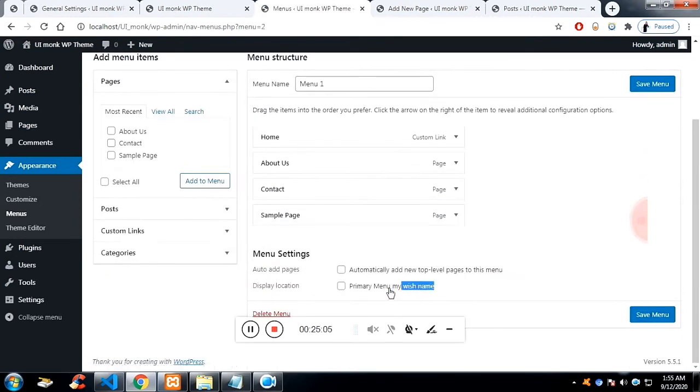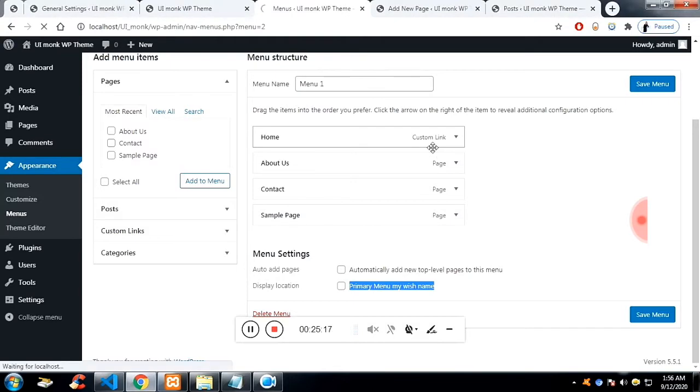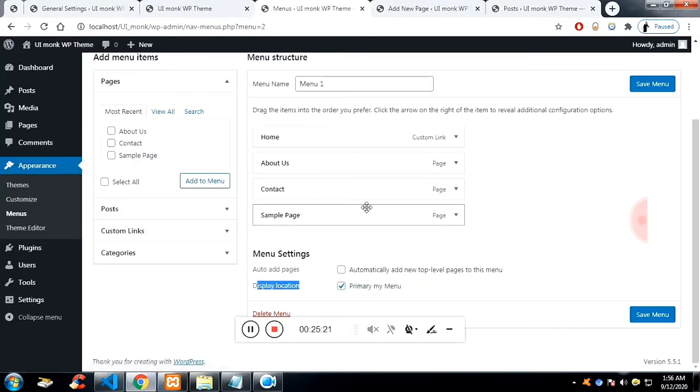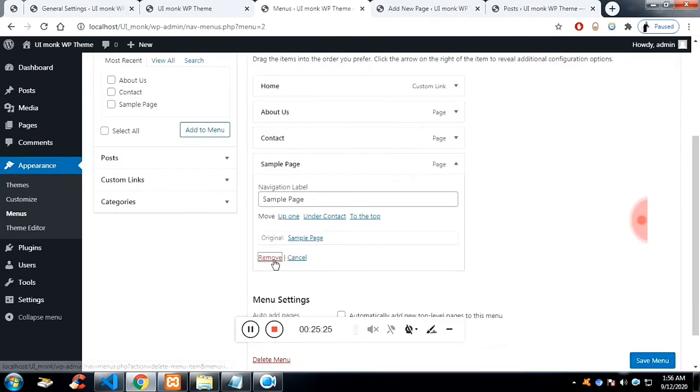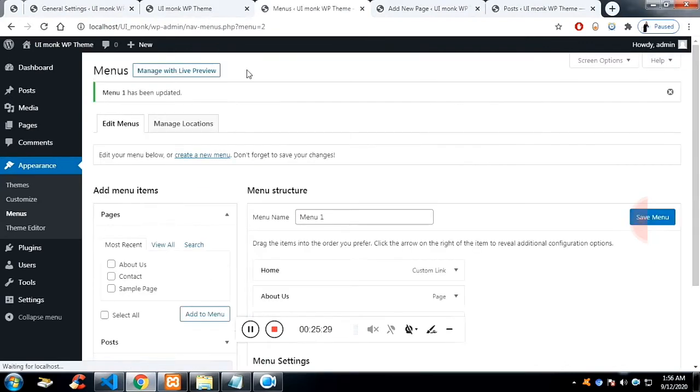And if you see primary menu, this is what is showing up at the bottom. So if I change it to any other name, primary my menu, it will be primary my menu now. Please note it's a display location because we need that. We'll be using it on the header. I have saved the menu. Now if you see, it says menu has been updated.